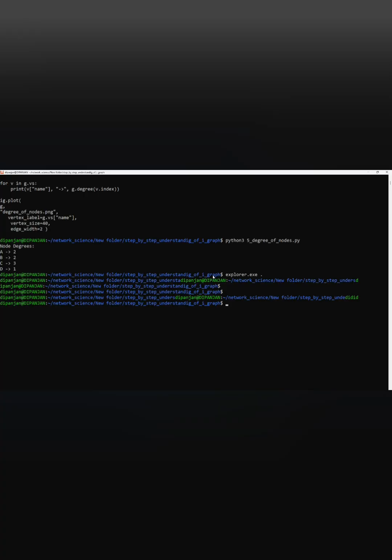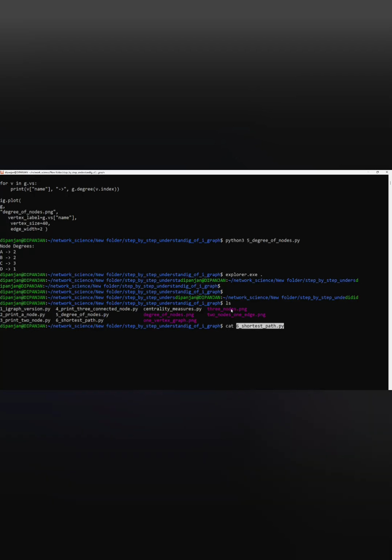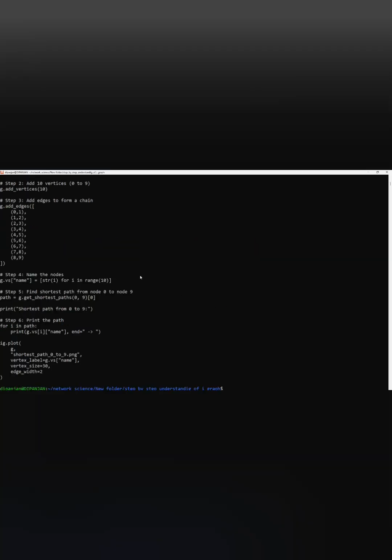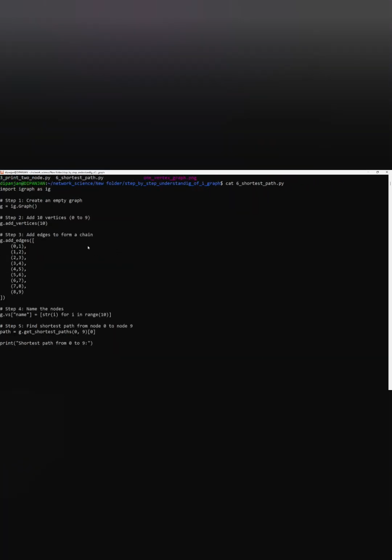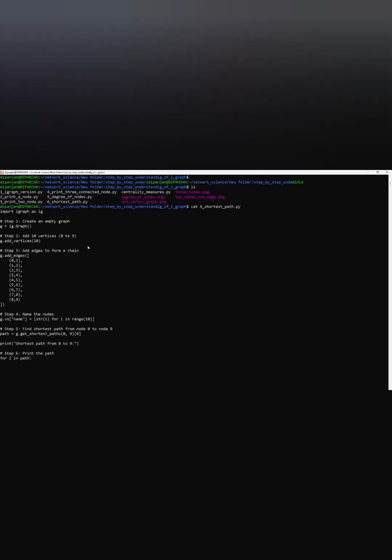Let's run the next command. Next code is for shortest path. So for this we have a code, this one.